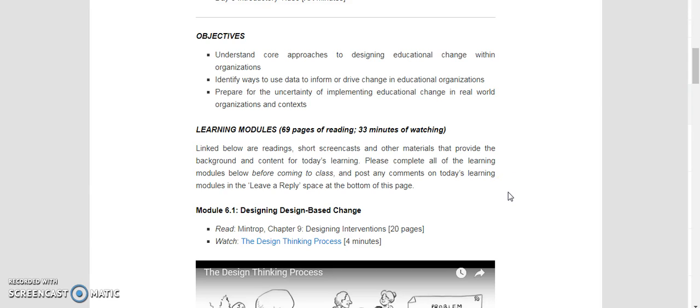It's really a process and a phenomenon that is behind a lot of the stuff that Mintrop is talking about in his book, Design-Based School Improvement. And it's certainly part of the whole design-based organizational change movement. We're going to identify ways to use data to inform or drive change in educational organizations. So data is really important to the whole design thinking and design-based change process. And so thinking about process is going to be important, and how data is part of that.